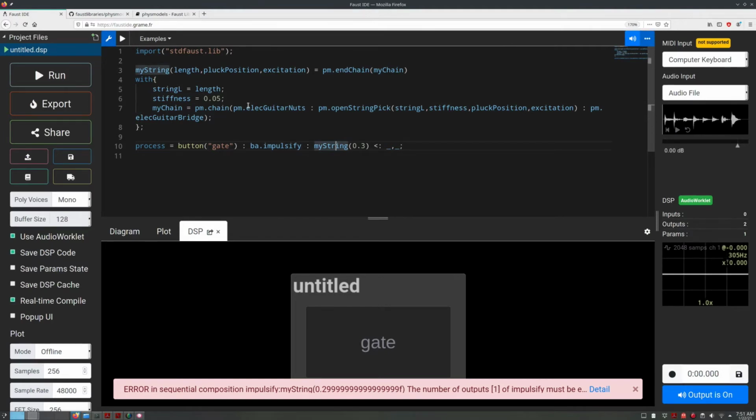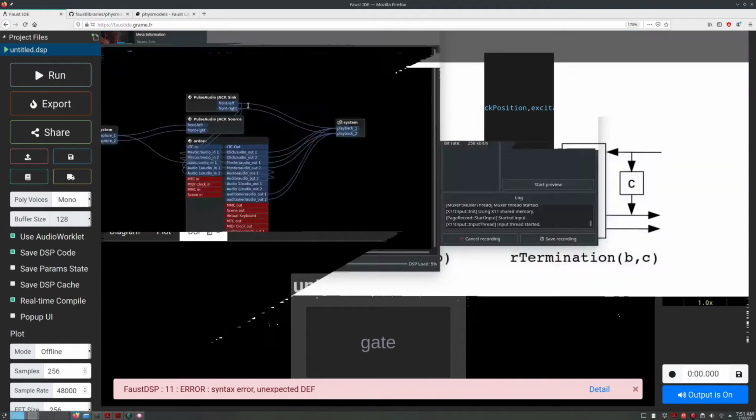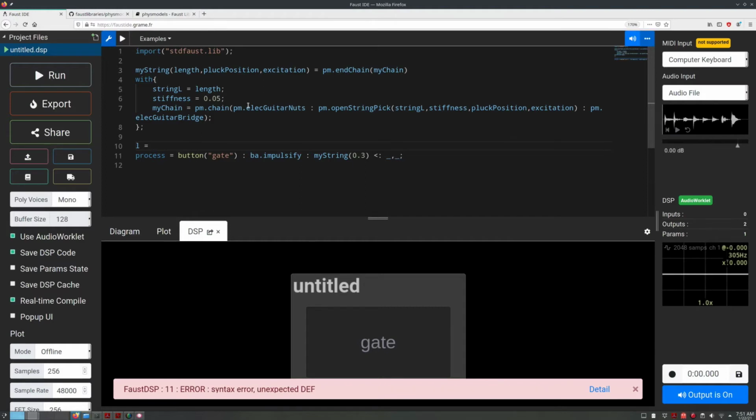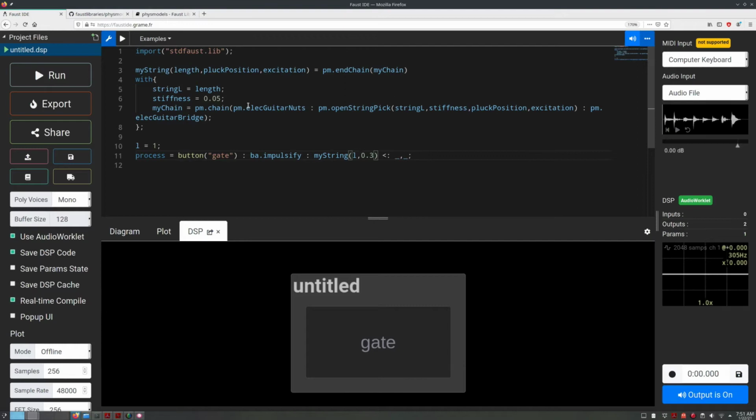Now I just want to please the Faust compiler by setting up the actual length here. So I'm going to create a variable. I'm going to call it L. I'm going to say that L is equal to 1. And I'm going to pass L as a parameter to my function here, and in theory, it still makes sound. That's great. Perfect. Cool. So as I said, the string here currently is out of tune.